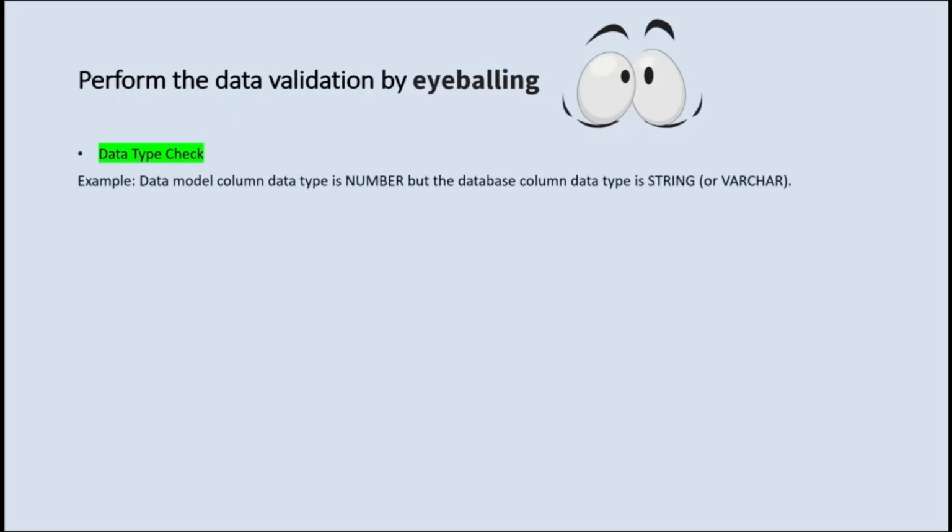So now we agreed that we will do two types of testing: testing by eyeballing and by SQL. To perform data validation by eyeballing, we need to focus on the following. First, data type check. This is to verify that the table and the column data type definitions are as per the data model design specification. For example, the data model column data type is number, but the database column data type is a string or varchar. So in this case, it's going to fail unless the developer changes it to be correct.